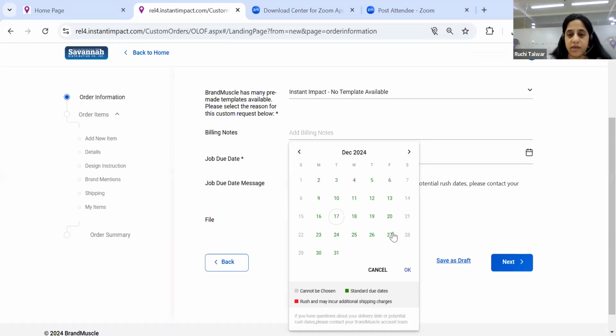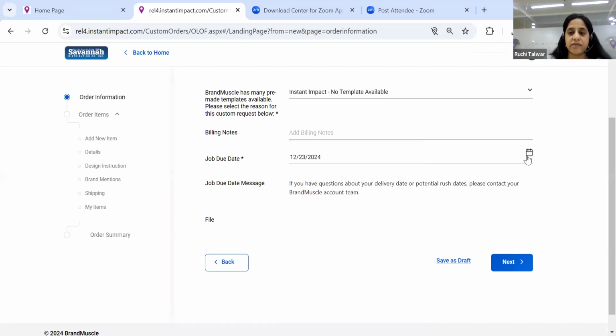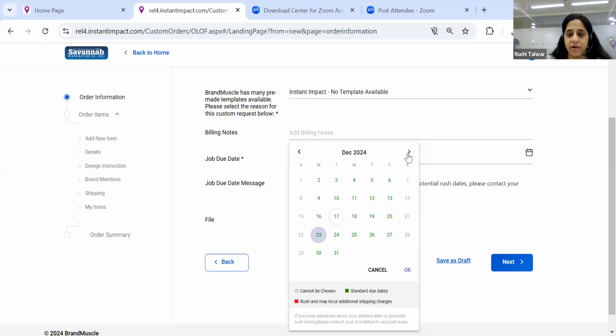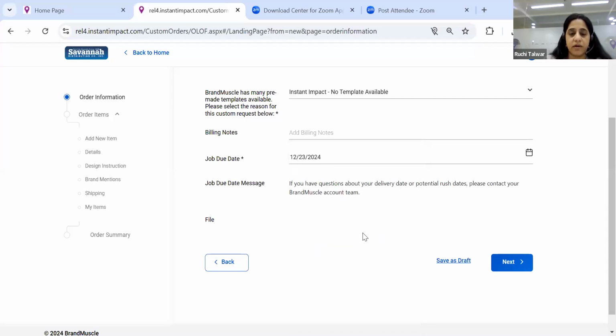If we choose something here, like today's the 16th, and if you want something to be shipped on the 23rd, we can click on this option. Otherwise, it will show you the dates in red, but right now it's all available, so you can choose the closest one.